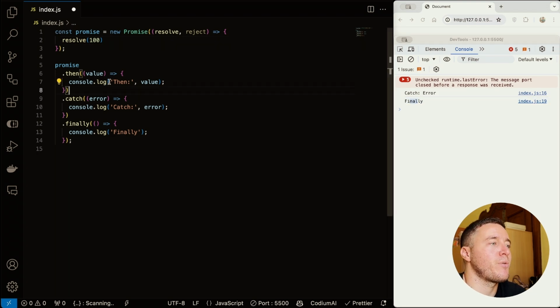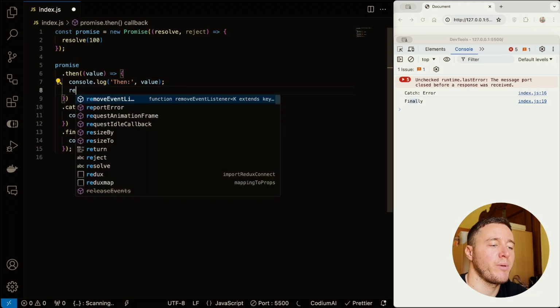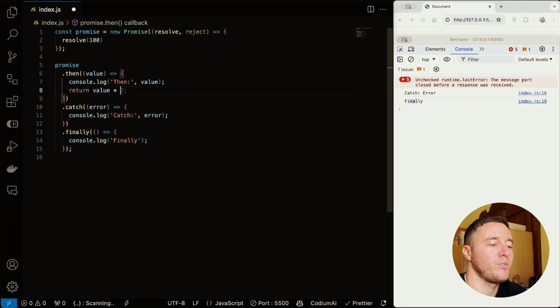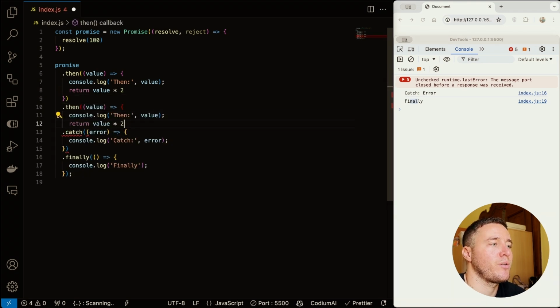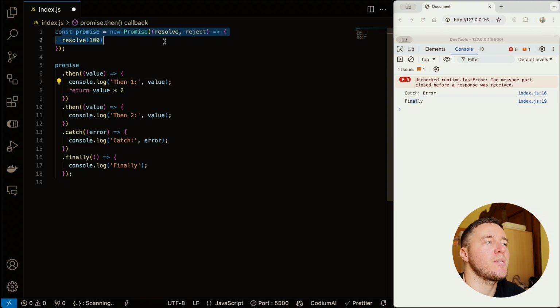Now in our first promise, we are going to return the value times 2, and we are going to create another then block where we are going to console log the newly created value. So we are going to say then 2 and then 1. Now what's going to happen, this promise is going to resolve 100. The second promise is going to console log the first value, so 100, and it's going to return the value times 2.